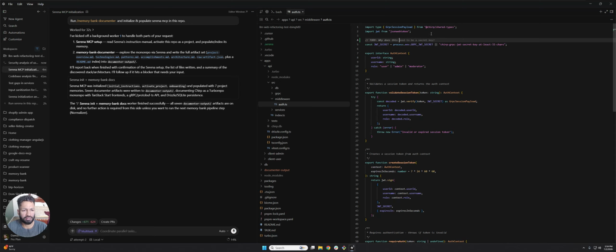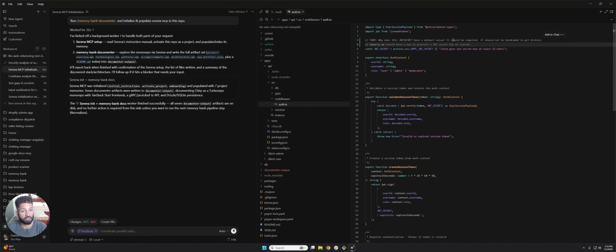Why does this JWT secret have a default value? It should be required. It should not be in a publicly accessible environment. No, not an environment. How can the AI be so stupid? It should not be accessible, or hard coded in a Git history. Yeah, so throw a startup error so the dev knows that this is a required environment variable.